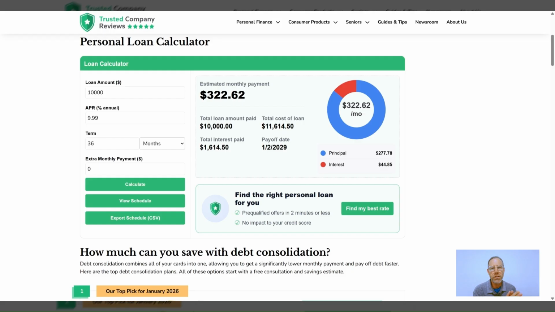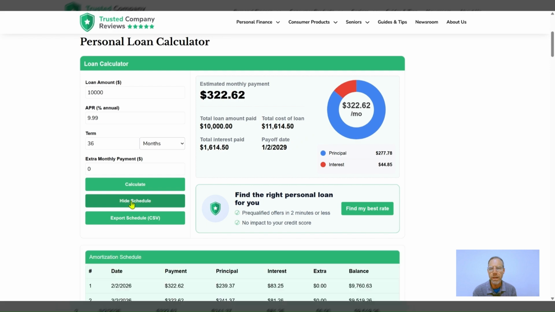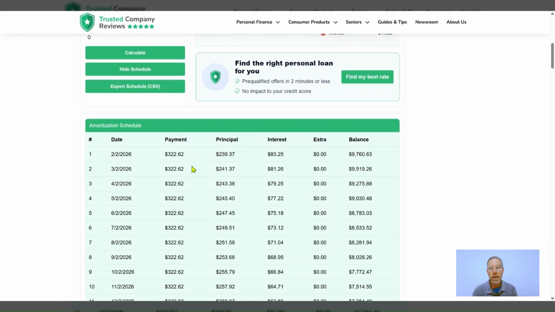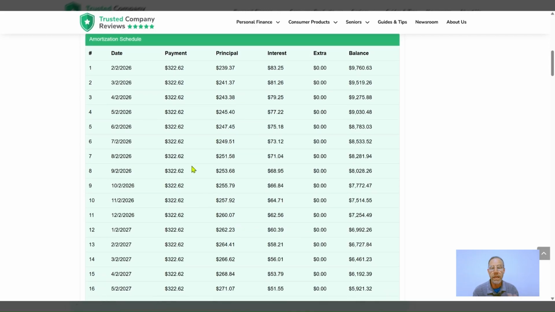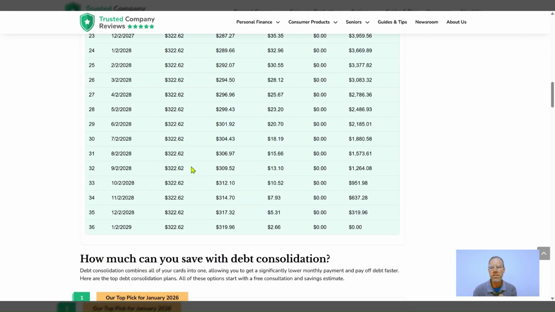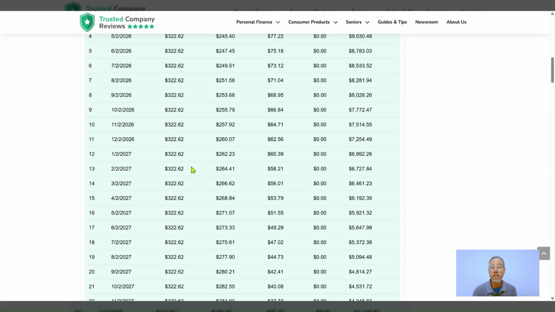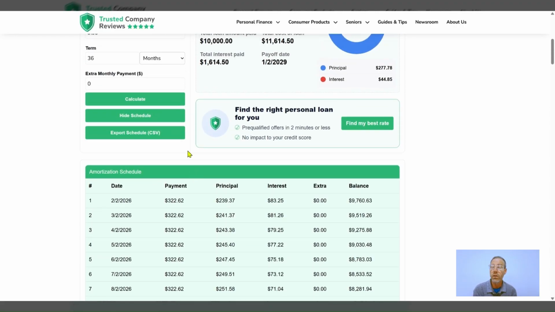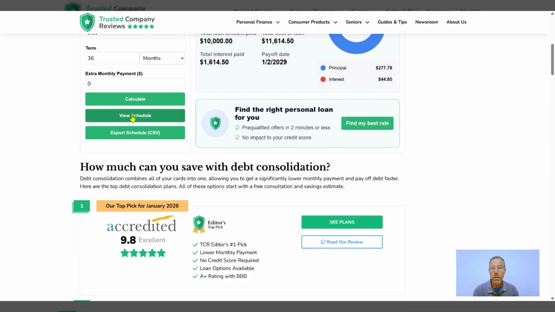Scroll down to the View Schedule button to view the amortization schedule. This table shows every payment month by month, including the payment amount, how much goes to principal, how much is going to interest, and your remaining balance after each payment. You can expand or hide this schedule as needed, and you can also export it to a CSV file if you want to review it in Excel or Google Sheets, or just keep it for your records.